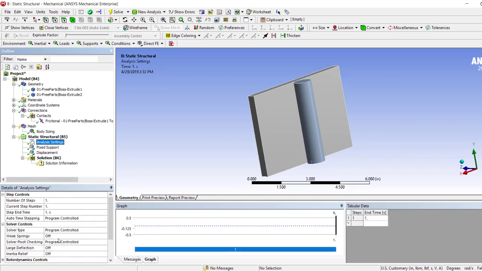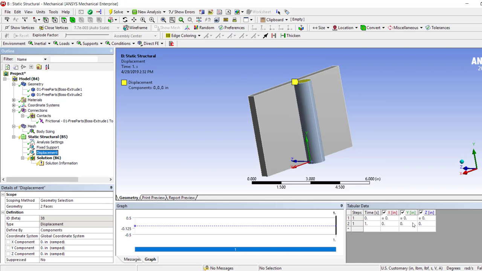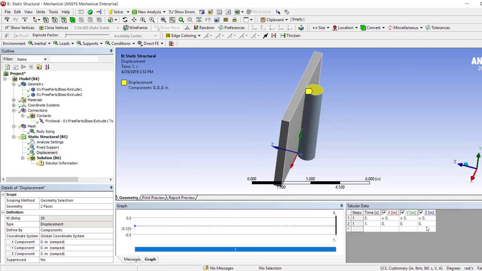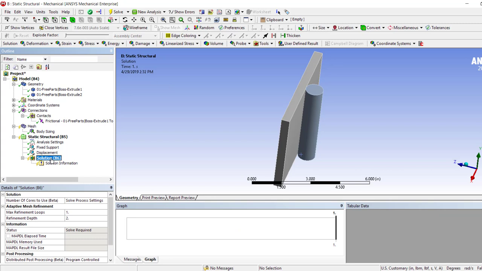Now we set up the analysis settings and the solver type to be direct with large deflections on, because it's frictional and we don't know how much it's going to deflect anyway. We leave auto time stepping on, and the initial time step is 0.1 with the highest being 1. So this pin moves 1 inch in the Z direction. Now we are set up to hit the solve button.